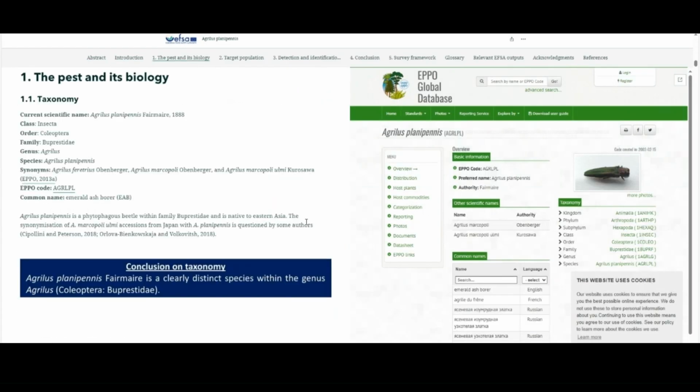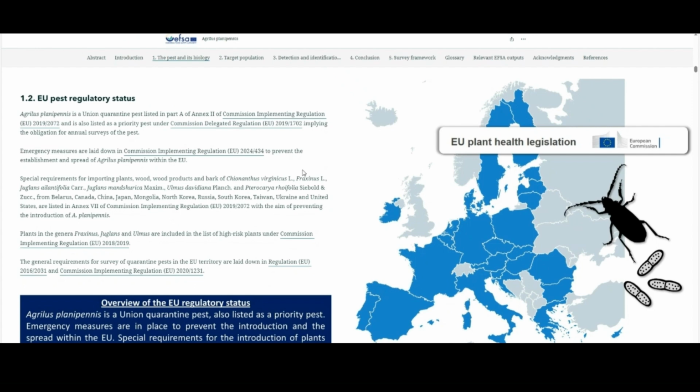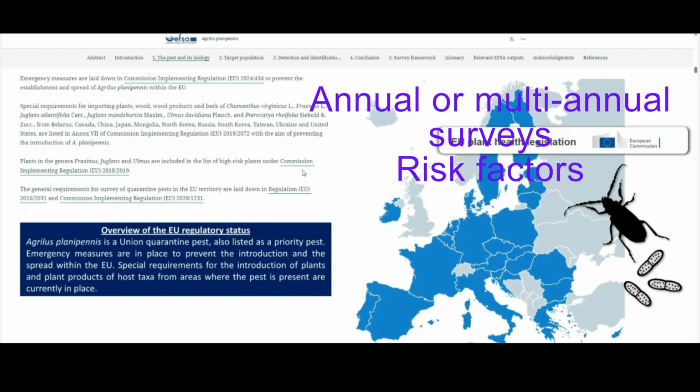By scrolling down, the first key part of information is the pest regulatory status in the EU. It tells you whether the pest is a Union quarantine pest or, for example, a priority pest, which will determine whether this pest needs to be surveyed each year or in a multi-annual program. Additionally, it contains information on special requirements for movement of commodities that can contain the pest, which you can use for determining the risk factors for your territory.